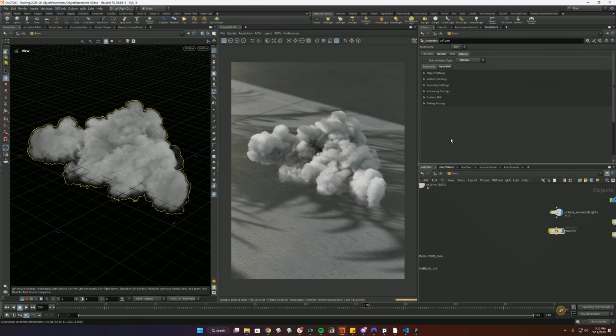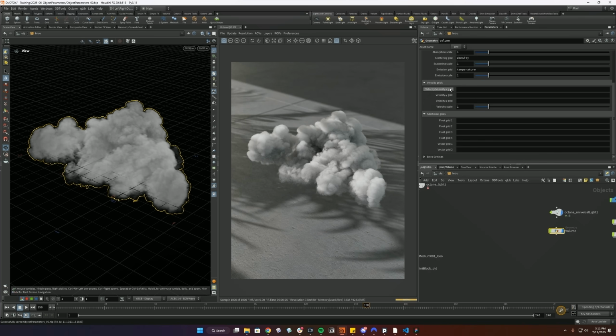So depending on what format you're using, for example, for velocity, you might have a velocity .x, .y, and .z grid, or if you're using a VDB file, you'll just have a single velocity vector grid.